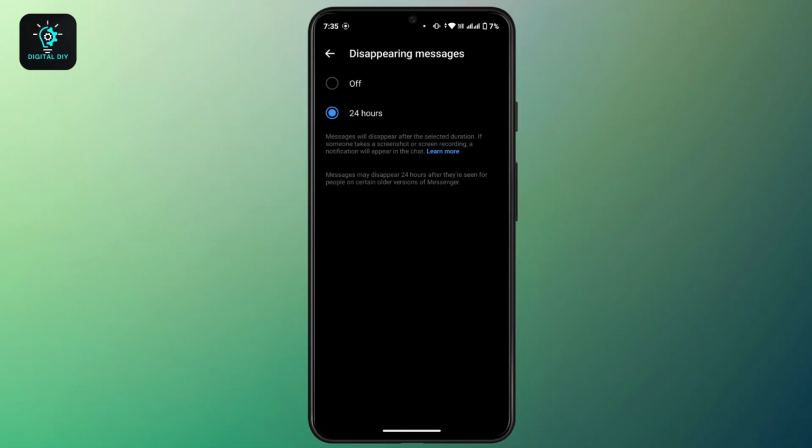Messages may disappear 24 hours after they have been seen for people on certain older versions of Messenger. So after this account views my messages, after 24 hours the message will disappear. So that's how you enable disappearing messages on Messenger, and that's all for today's video.